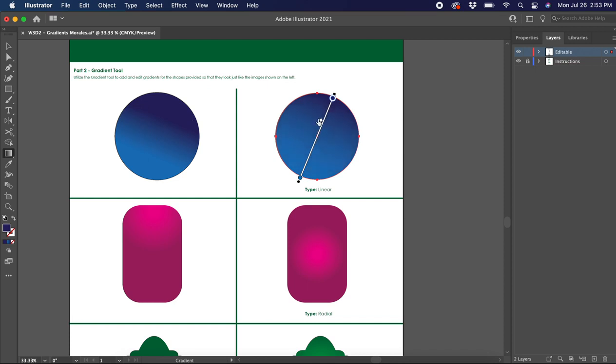So that might mean I have to pull this a little closer up, this slider, because it's not so gradual. It's a little bit more intense. I'm going to move the dark blue a little bit further down. And now, if I swap to my selection tool, I should have something that looks pretty identical.